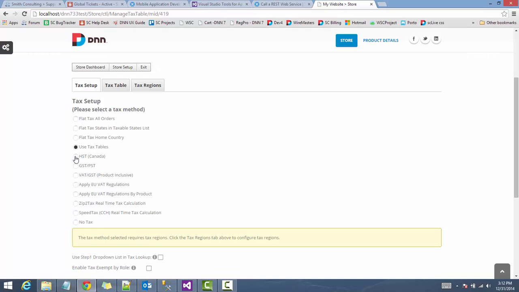HST is the Canadian tax. GST, PST, VAT. GST is used in Europe, Australia, and EU is Europe VAT. Different options for VAT by product.